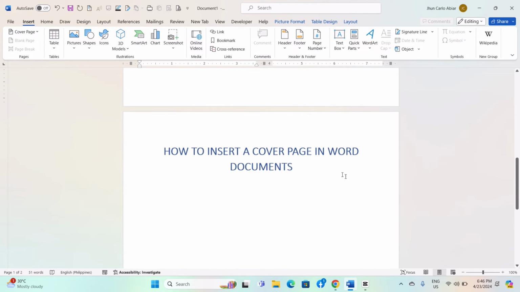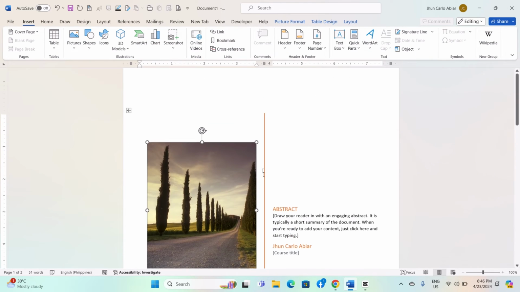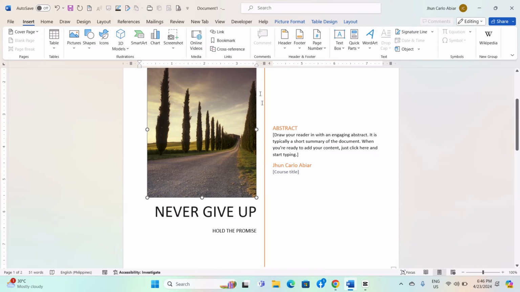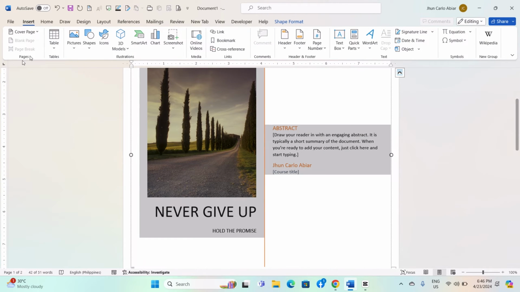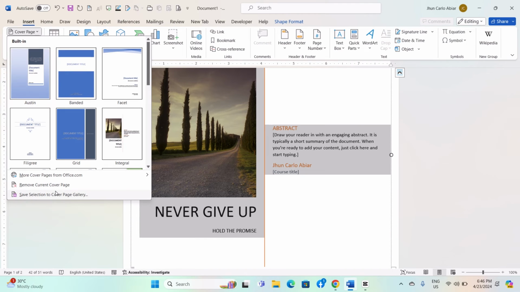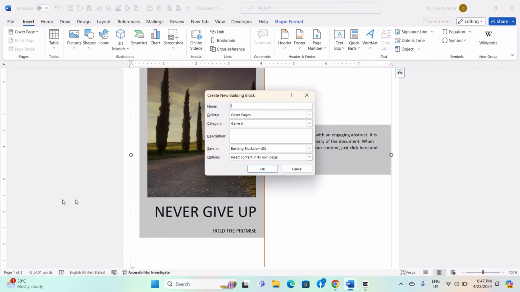To create a custom cover page, open a blank document and design your cover page, including text and images. Select all the elements on your custom cover page. Go to the Insert tab and choose Cover Page in the Pages group. Select Save Selection to Cover Page Gallery.